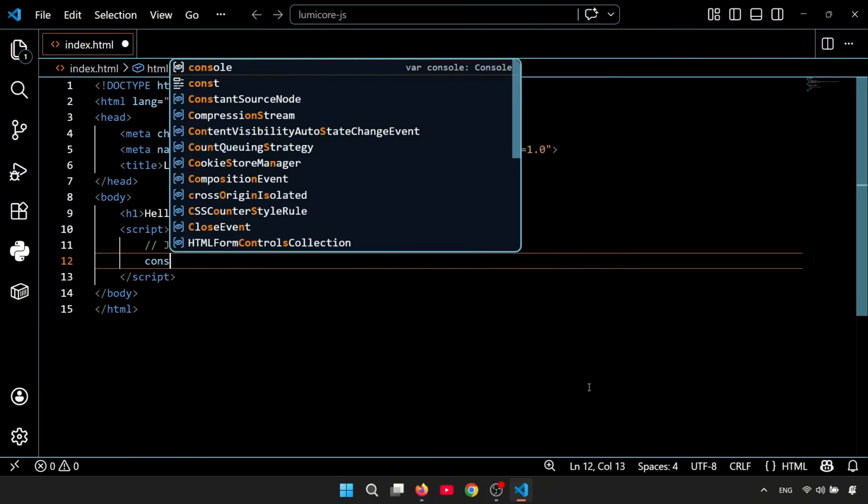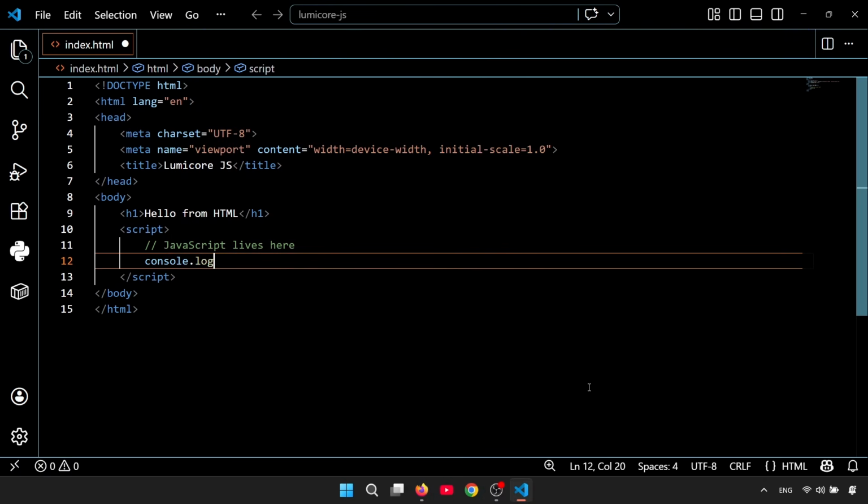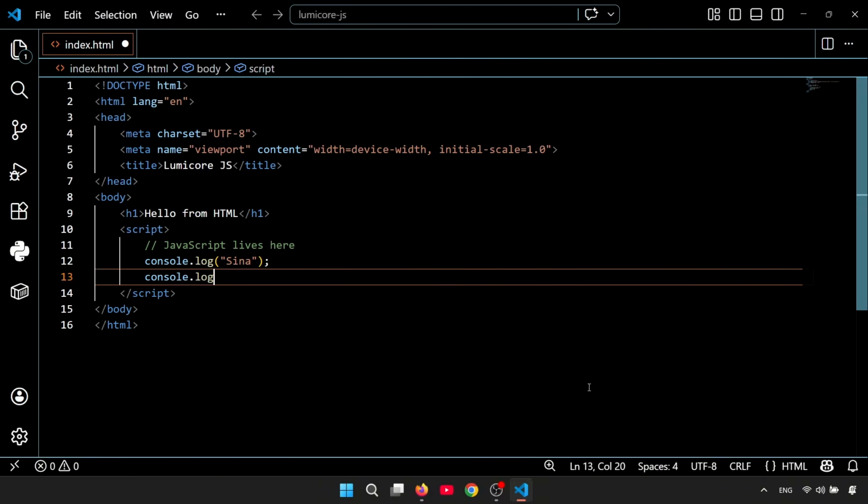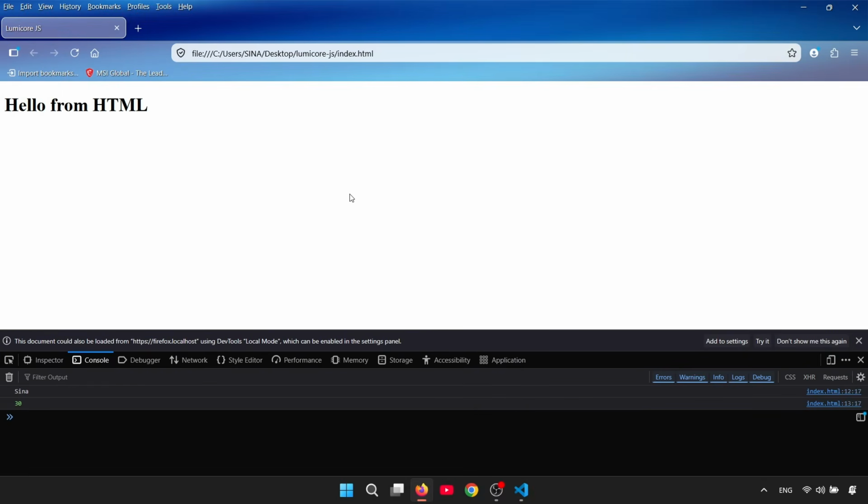Welcome back. Here's what mine looks like. I log my name Sina and my age 30. Save your file, go back to your browser, refresh, and check your console. If you see your name and age, congratulations, you're officially writing JavaScript. If you see a red error, check your quotes. A missing quote is one of the most common beginner mistakes. Finding and fixing errors is called debugging, and it's a skill we'll build every single day.